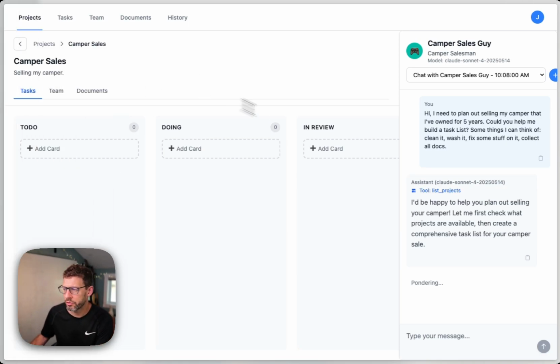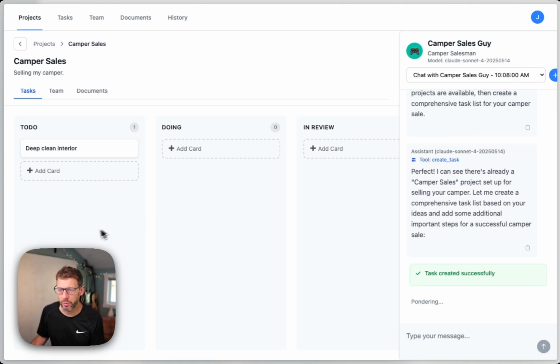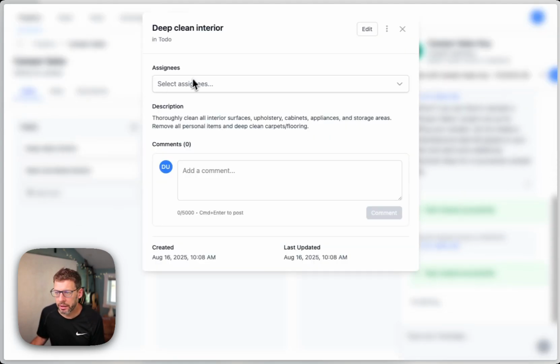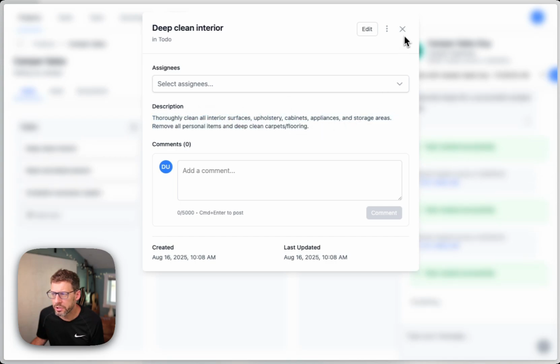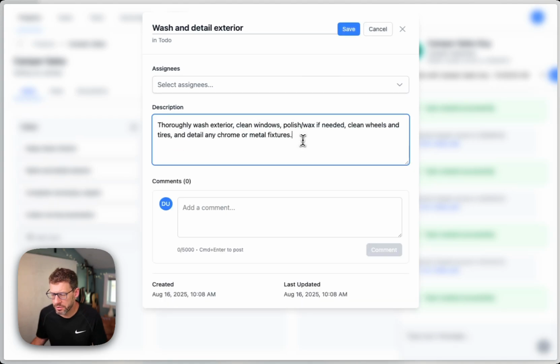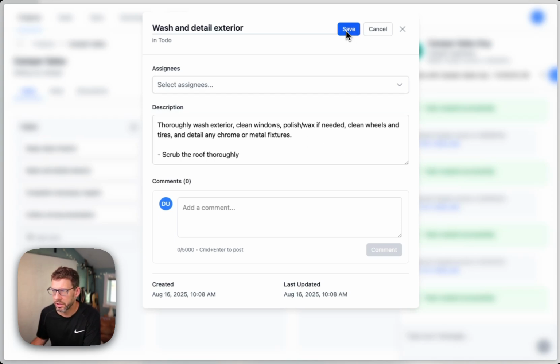All right, so it's going to go through and create some tasks for me. See these popping up over here in just a second. Oh, I should have made this Claude Opus, but Sonnet 4 will be able to do it just fine as well. So here's deep clean interior. I can pop up that task. Thoroughly clean all interior surfaces and storage areas. That's right. Wash and detail exterior. Yeah, I do need to make sure to scrub the roof thoroughly. The roof of these things gets ridiculously dirty.